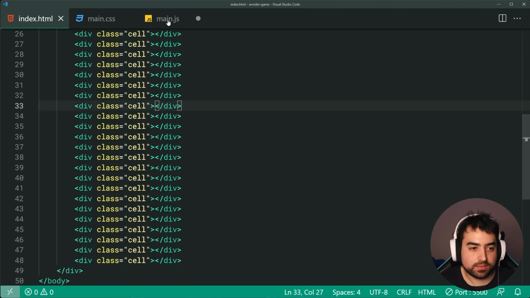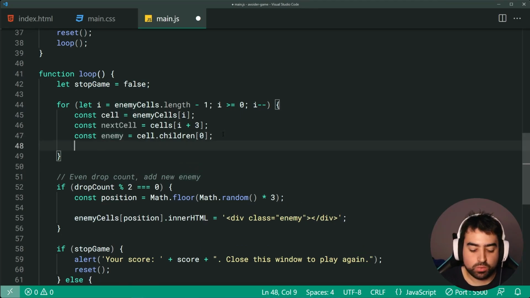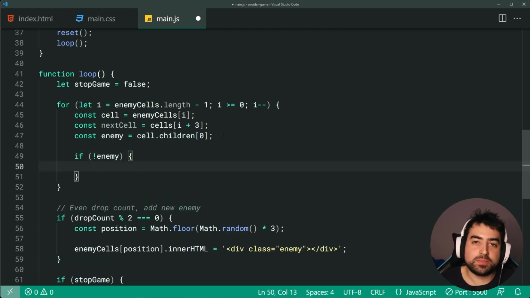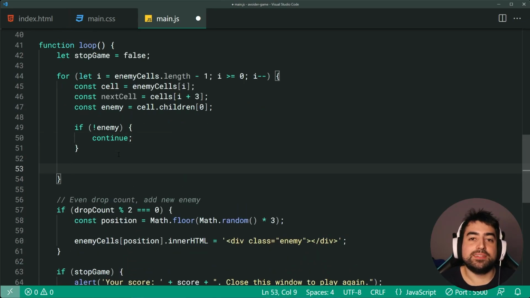So for those ones, going back inside here, we'll just say if there is no enemy inside this cell, then we don't need to move anything down. There's no collision checking. We can simply just continue and move on. So we'll say continue here to move on to the next cell to loop over. Okay. So how do we move everything down?